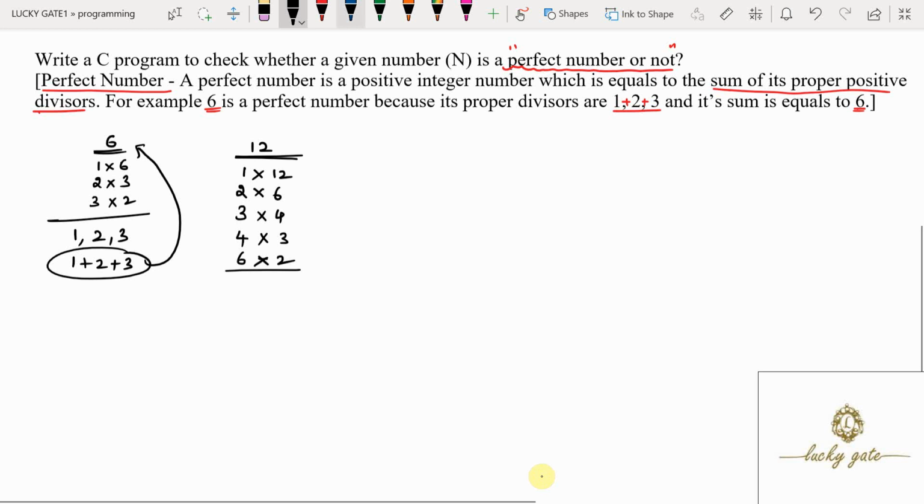So what we understood here is that any number is divisible by 1 and also by itself. Because any number is divisible by 1 and itself, we do not consider itself as a divisor. So we have to check whether a particular number n is divisible by 2, 3, 4, 5 up to 6 here in this example. Now what is 6? 6 is 12 by 2.